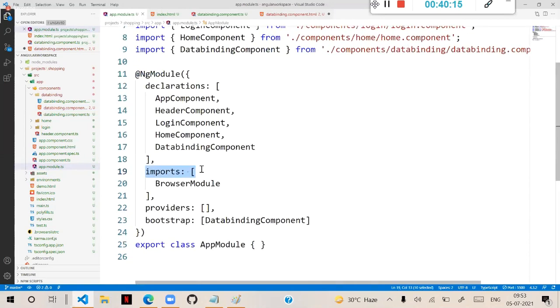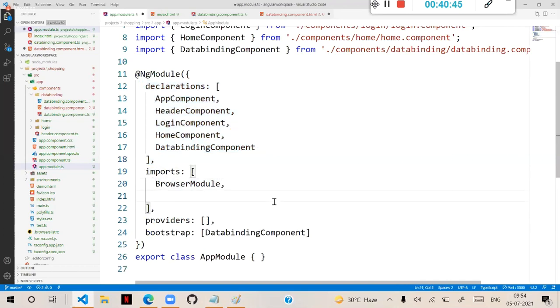Components must be registered in declarations, and modules must be registered in imports. It's mandatory that you register all the modules in imports. Services are registered in providers. Later you will learn about services. Components are configured in declarations, and modules are defined in imports. So here we have to import that FormsModule.